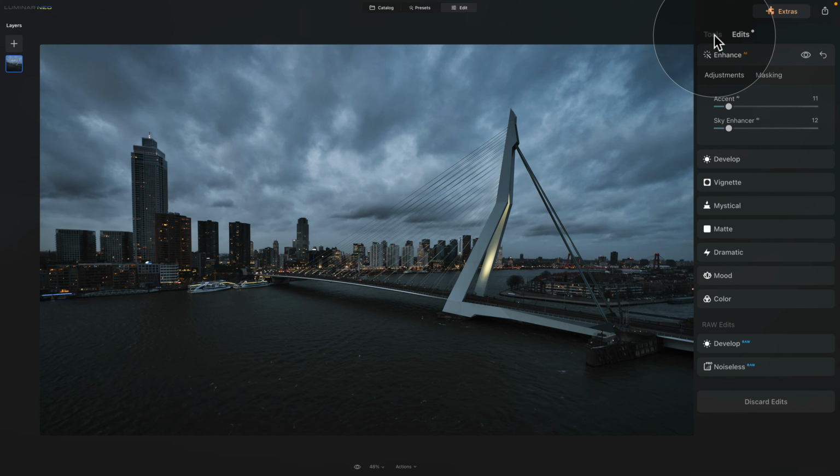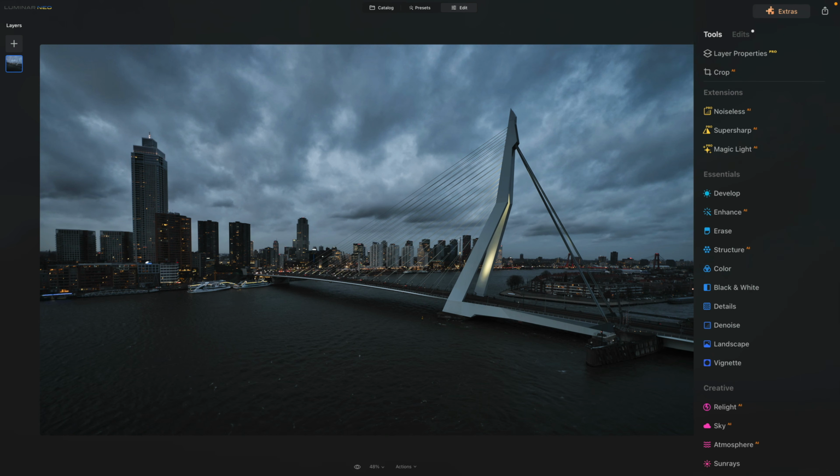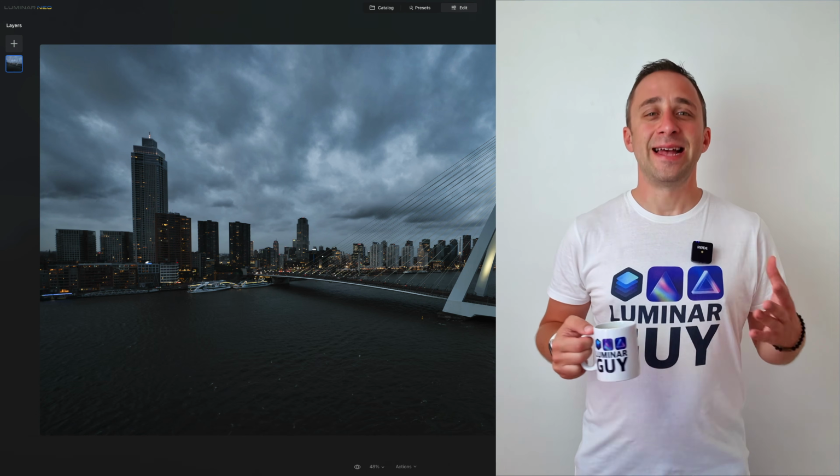However, if you would want to, you could go back into the tools and continue using any of the additional tools here in Luminar NEO to enhance the image even further. And there you have it.